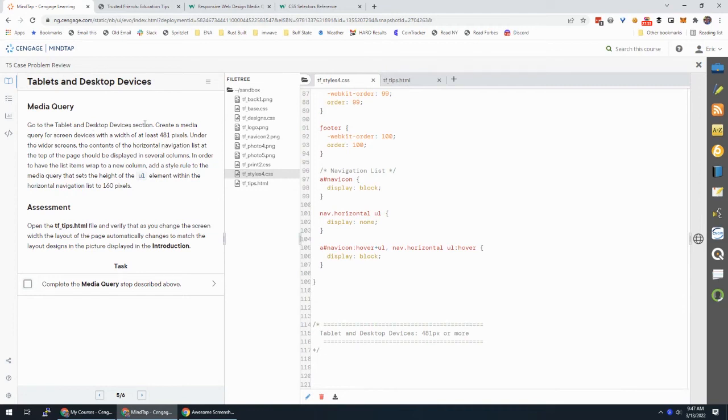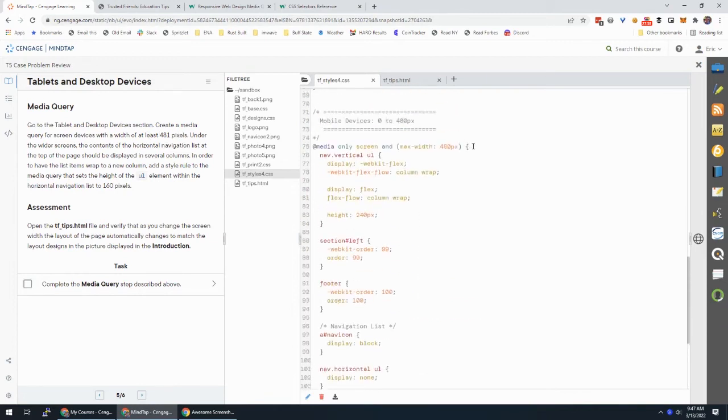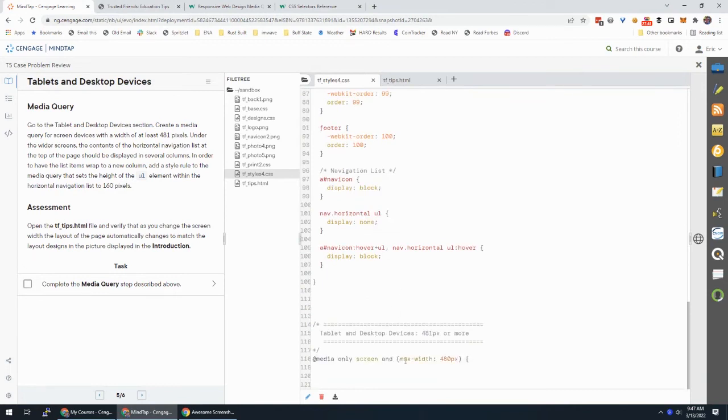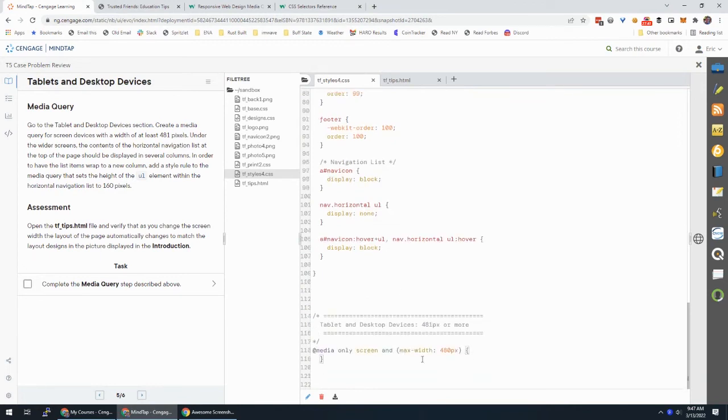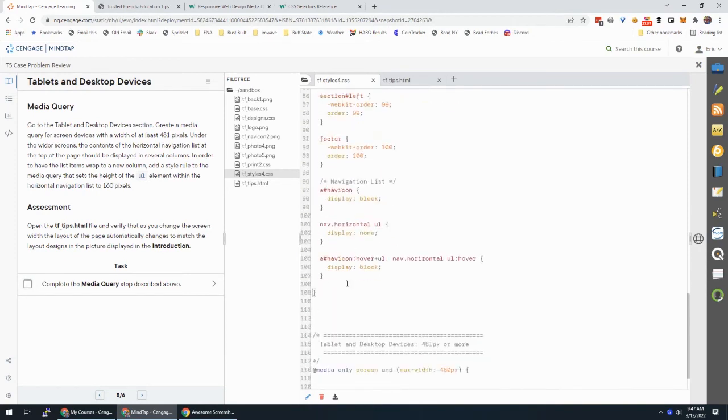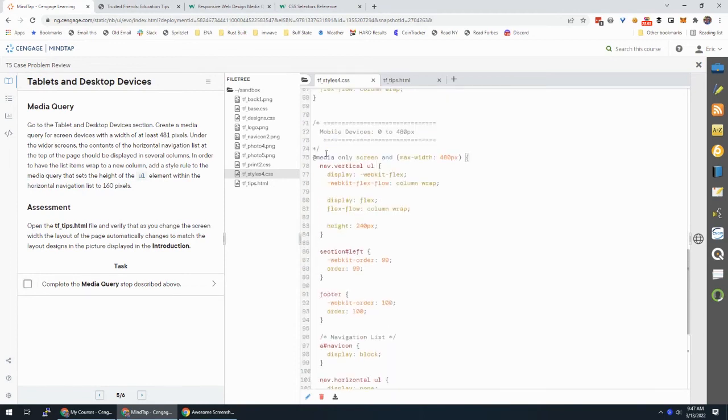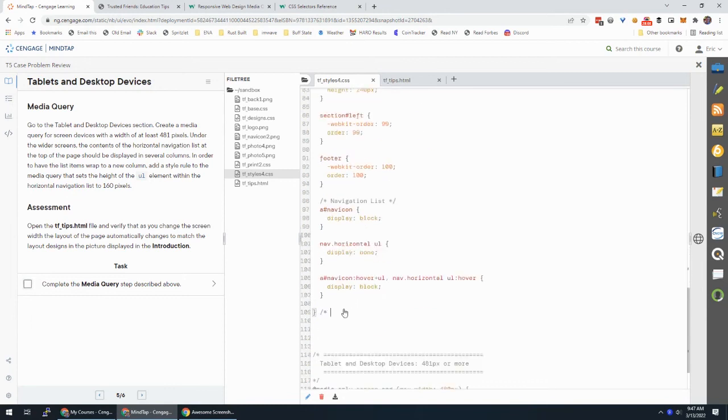Create a media query for the screens and devices with a width of at least 481. So I'm going to take this media query. I'm going to copy it. I'm going to paste it down here. I'm going to add my closing curly bracket. Okay, so this curly bracket, I'm going to line this up to. This curly bracket closes this media query. So at the end of the section we just worked on, you should have curly bracket, curly bracket. This one closes that section.